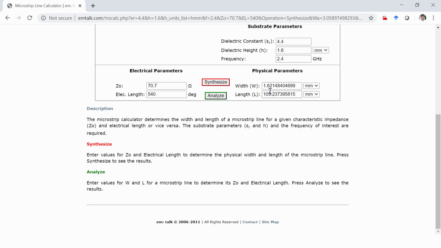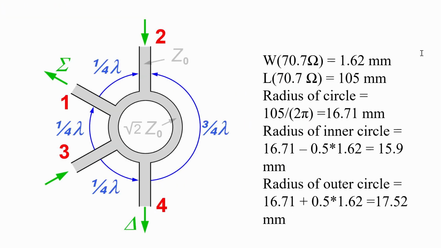Width is 1.62. Let us take these two values and using these two values we will calculate the inner and outer radius of the inside ring of the 180 degree hybrid coupler. So here I have listed the value of width of 70.7 ohm line, which is 1.62 mm, and length of 70.7 ohm line is 105 mm. That means this entire length is 105 mm and it is the average length.